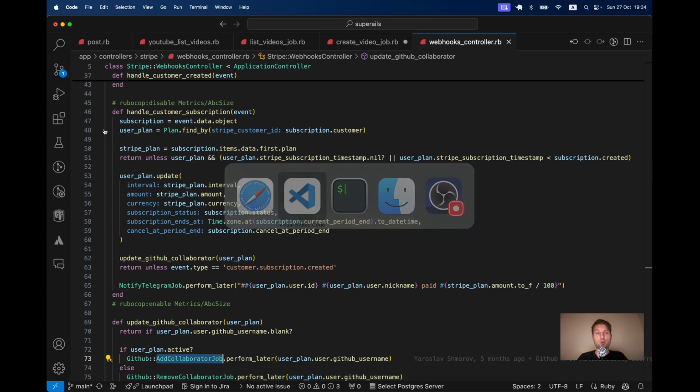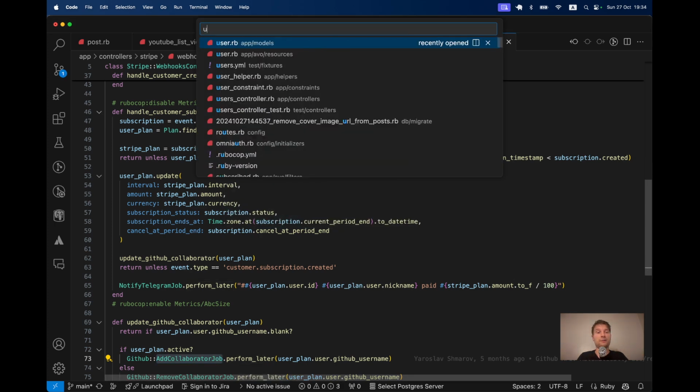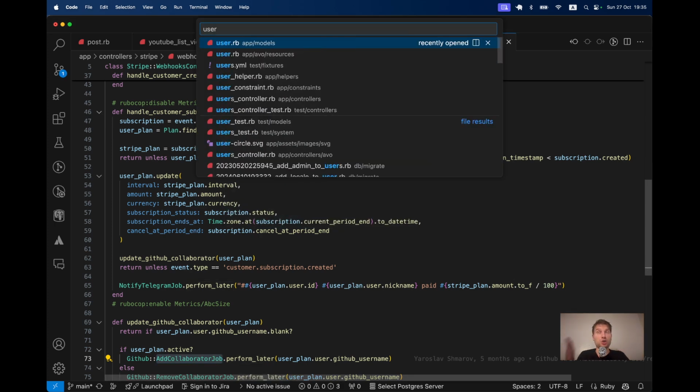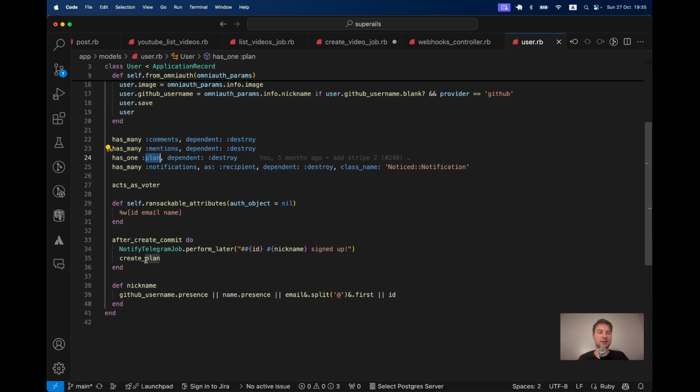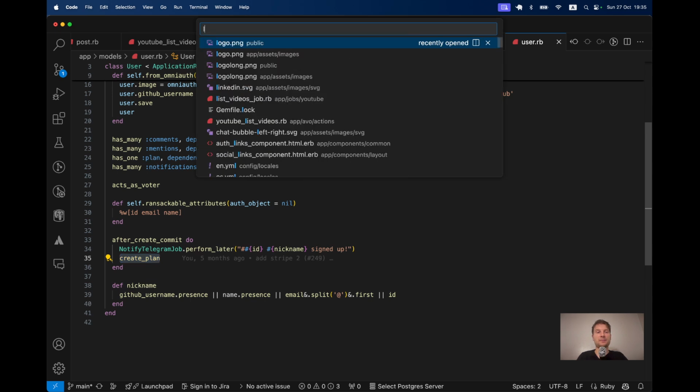But there are a few things that I still keep in my application. For example, the logic of being subscribed. Is the user subscribed or not? So a user has one plan. And when a user is created, we create the plan for the user. So let's have a look at the plan.